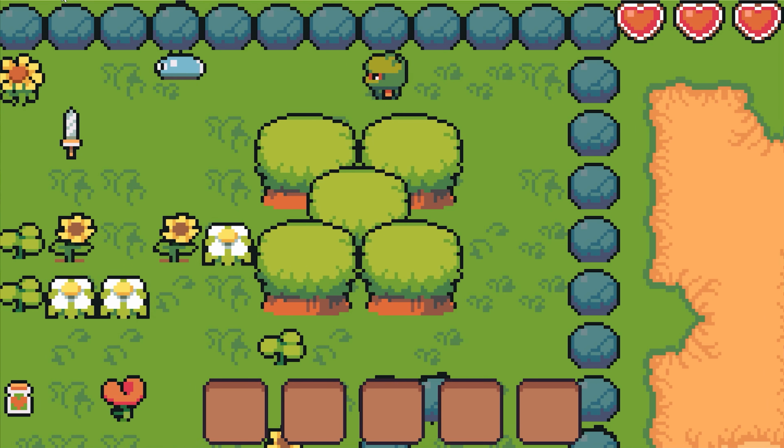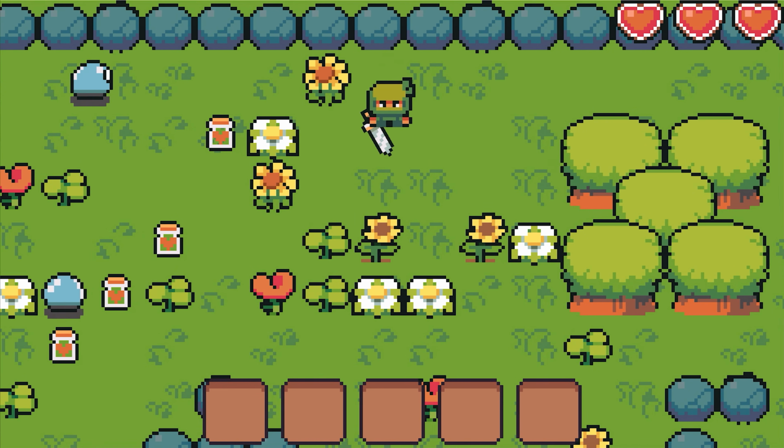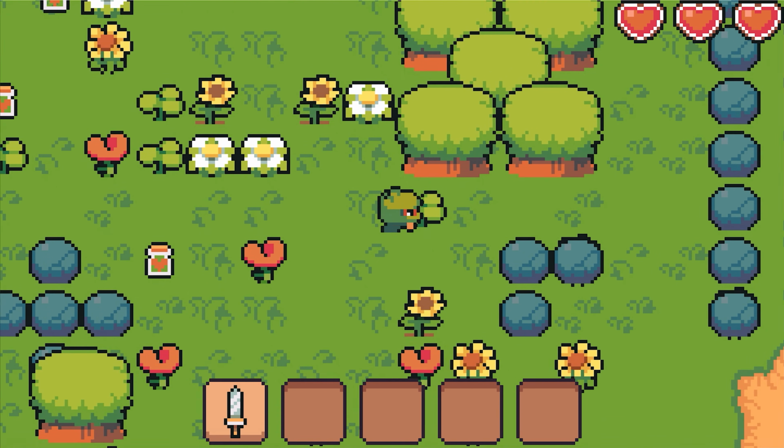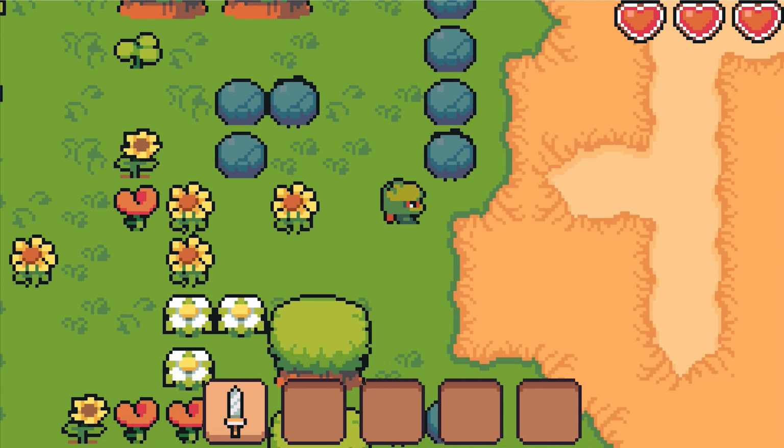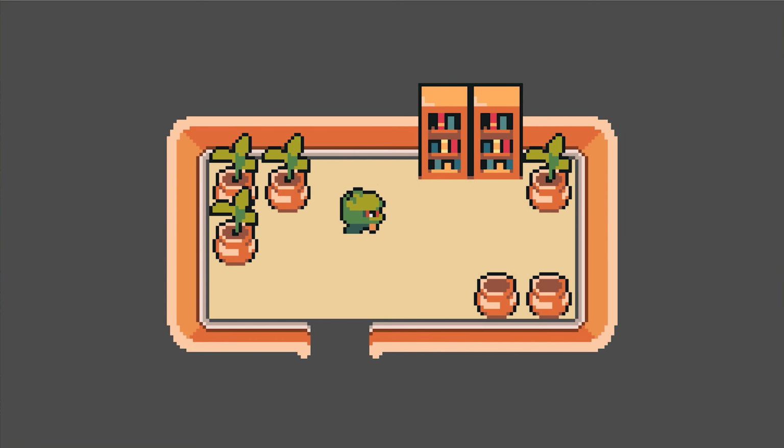Okay, so you have your player moving around on the screen. The player is killing enemies and collecting stuff. But then you add a house to your world and might start to wonder, how on earth do I get the player inside this house? How do I get the scene to change in Godot?